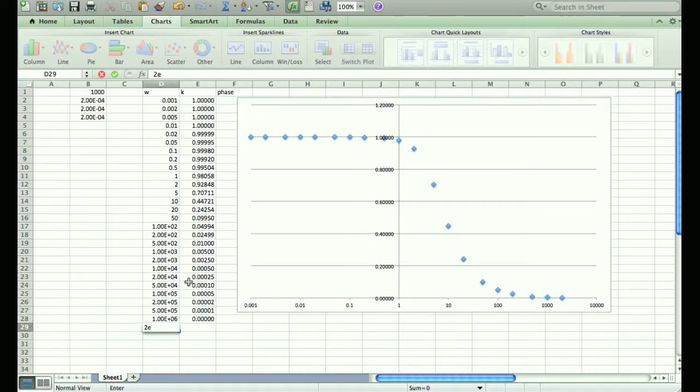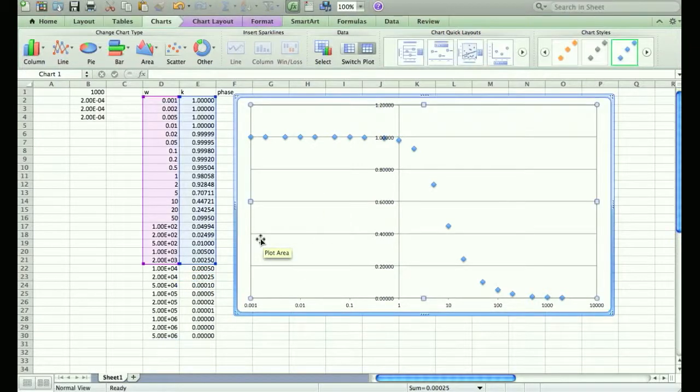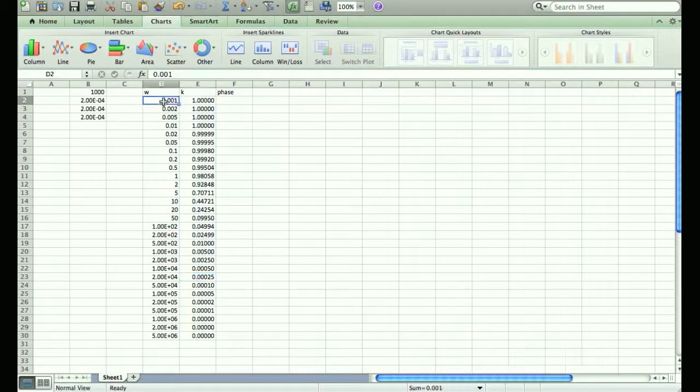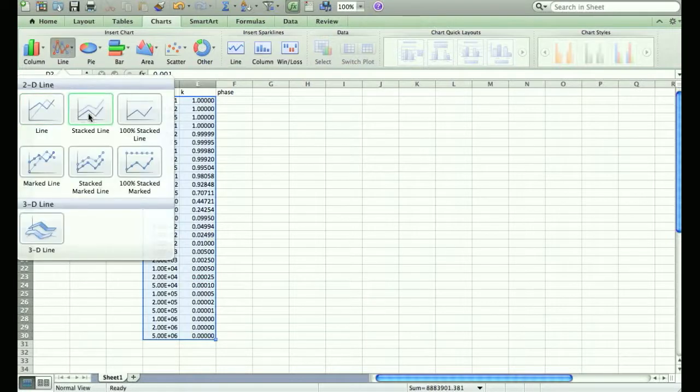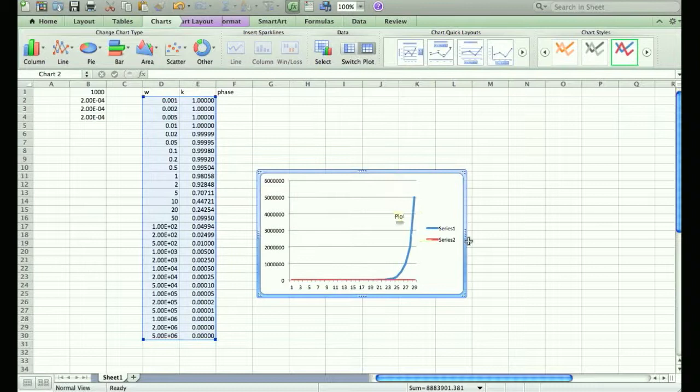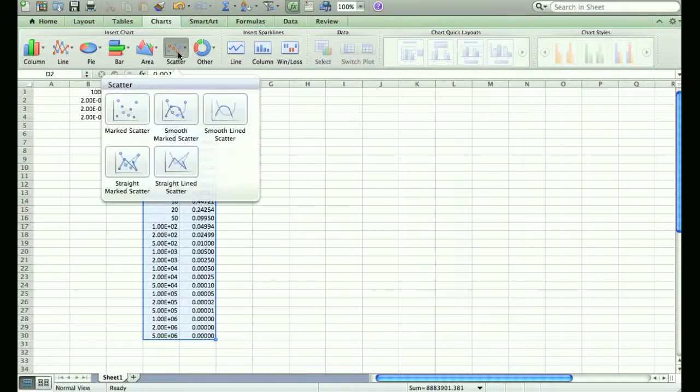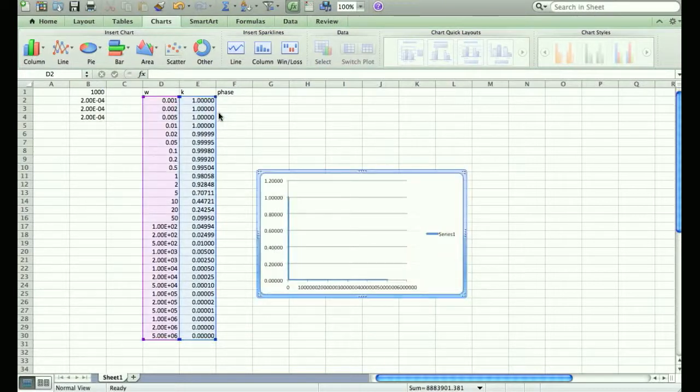Let me just regenerate the graph. I think I know what happened. Originally when I told it to do the graph, I only told it to use those first few rows, and then I added more numbers. It's still only plotting those first few numbers. So I'm just going to recreate the graph with the entire column. And once again, I have to tell it to give me the log axis.